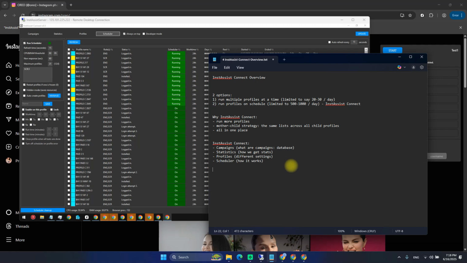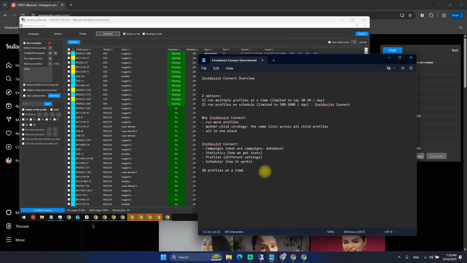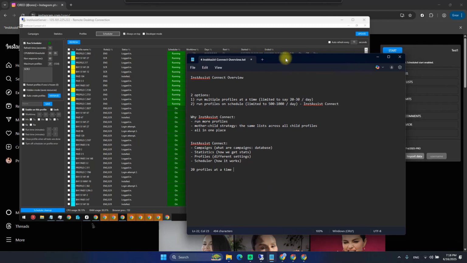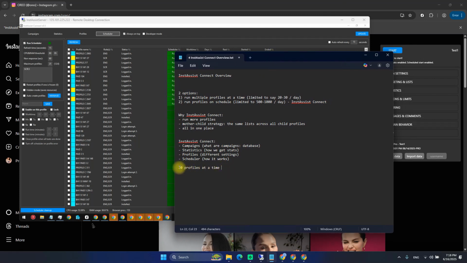So let's say, for example, we can run 20 profiles at a time. So 20 of these browser profiles could be run at a time. That leads us to the maximum of 20 profiles per day on the machine, but actually they don't need to run all at the same time.